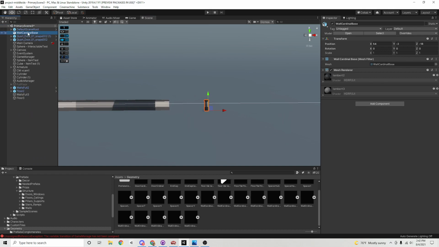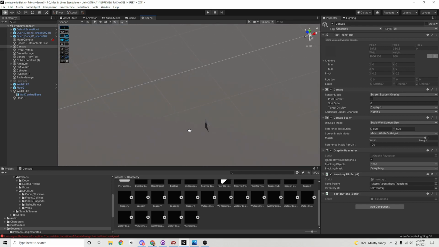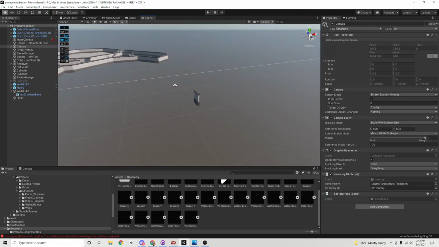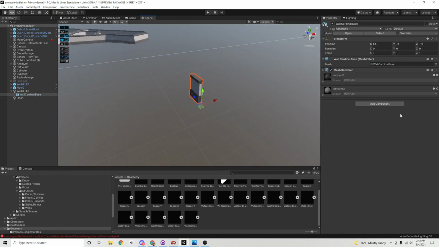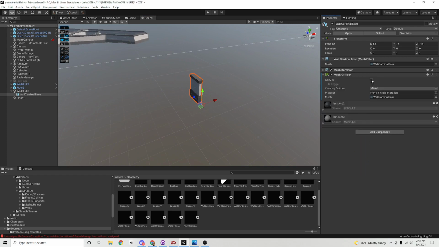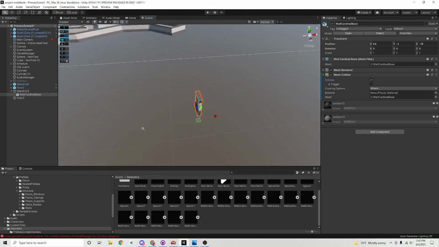So we've got this wall cardinal base. It starts out up here. I'm going to parent it to our walls full down there. And the other thing I want to do before anything else is add its collider. So I'm going to use a mesh collider, and I'm going to call it convex. And that'll just make it super easy to see everything that's going on with that.